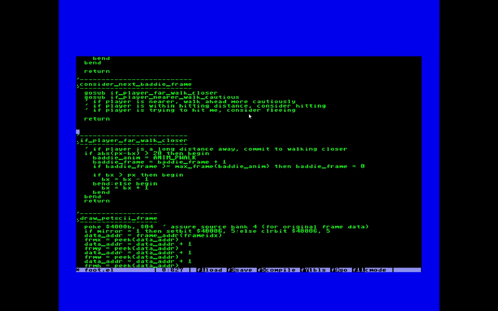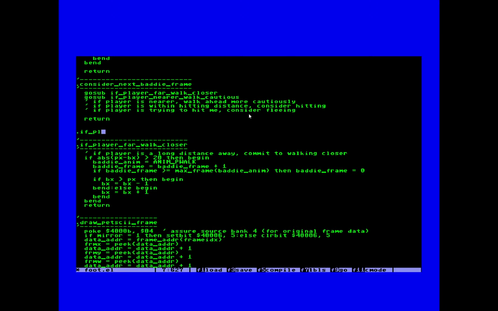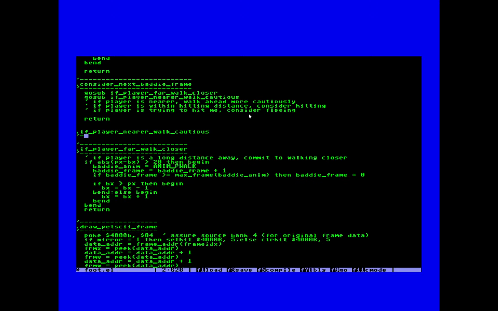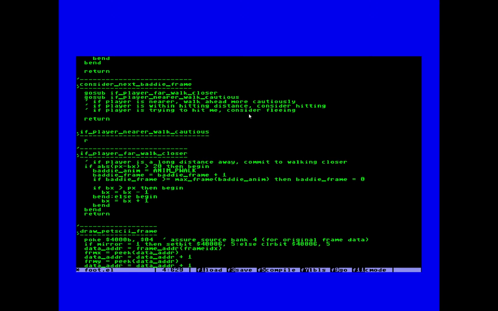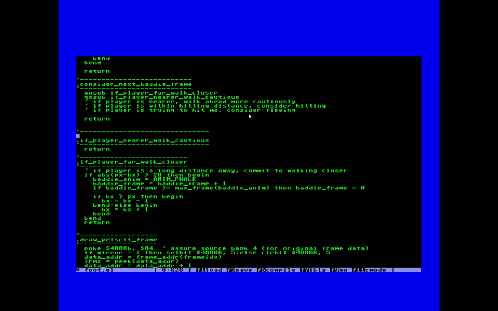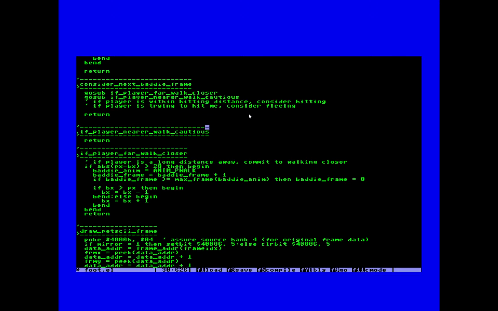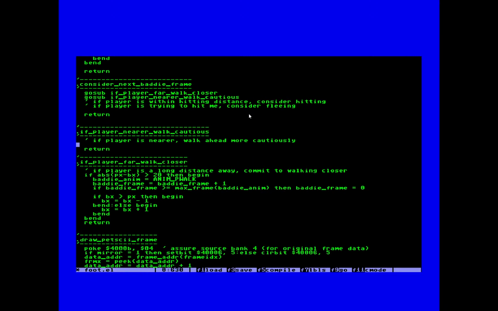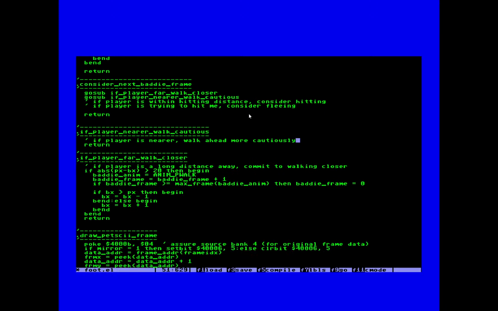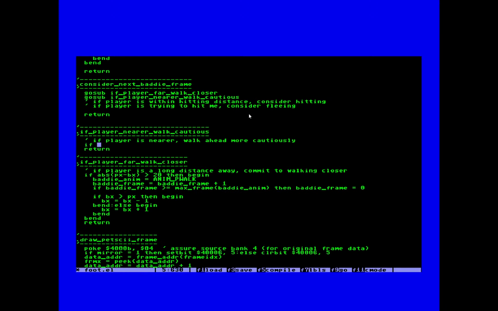I'll make a new subroutine here. If player near, walk cautious. Again, I don't know how good or bad these things will turn out. These are just going to be initial raw attempts at doing this, and I can iterate on them and refine them and tweak them until they start looking reasonable. I mean, by AI, I don't mean I want to implement some kind of neural network or something. No, nothing fancy.